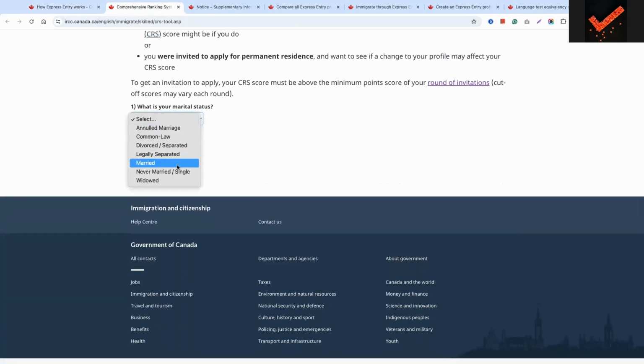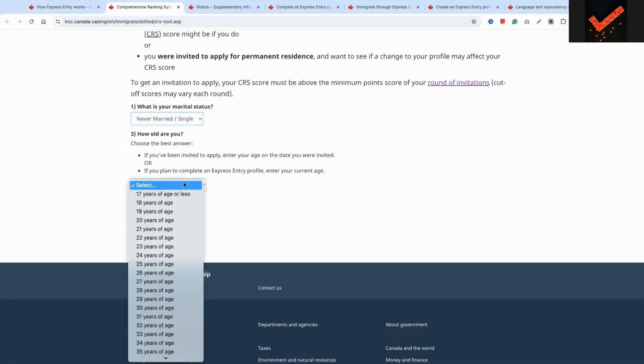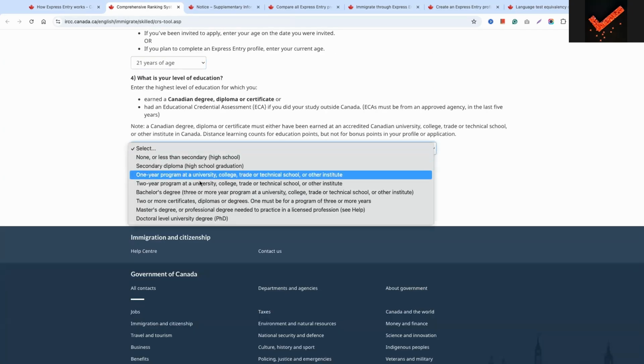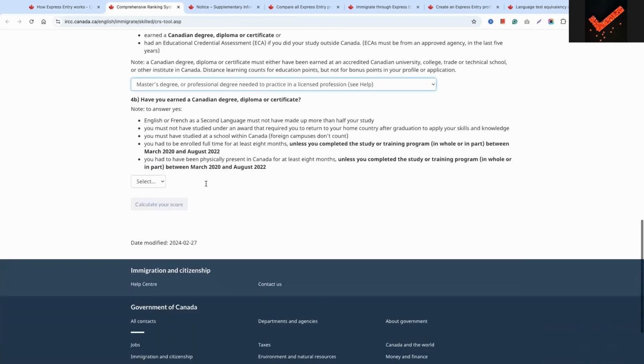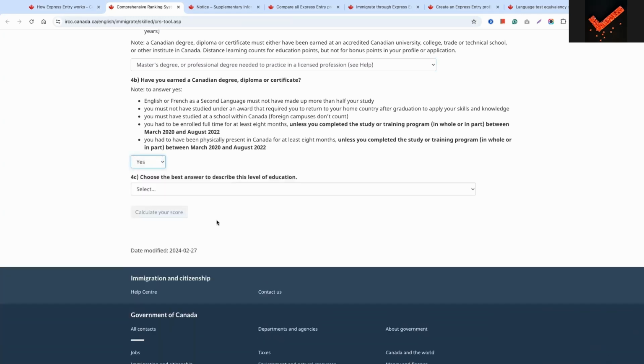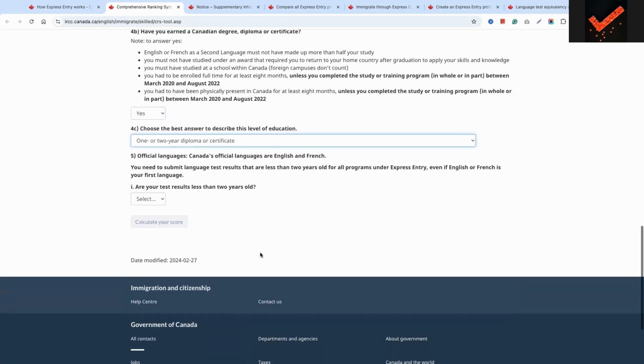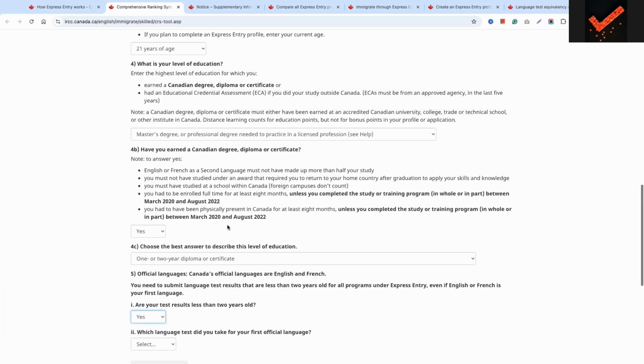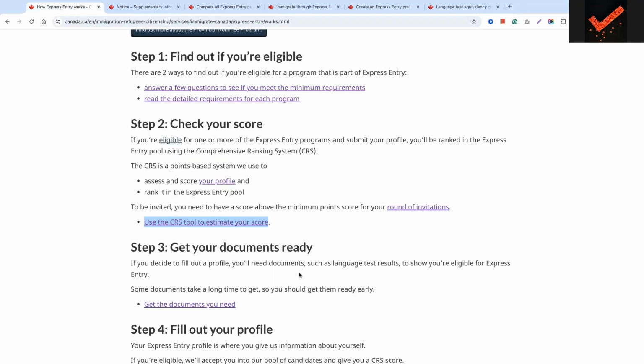For example, let's say somebody is never married, they are single, let's say they are 21 years of age, their level of education is, let's say, a master's or a diploma or anything, right? Whether they have done Canadian education, let's say yes, and let's say they did a 2-year diploma as well, then the language, based on all of these questions, they will get a score at the end of the exercise.